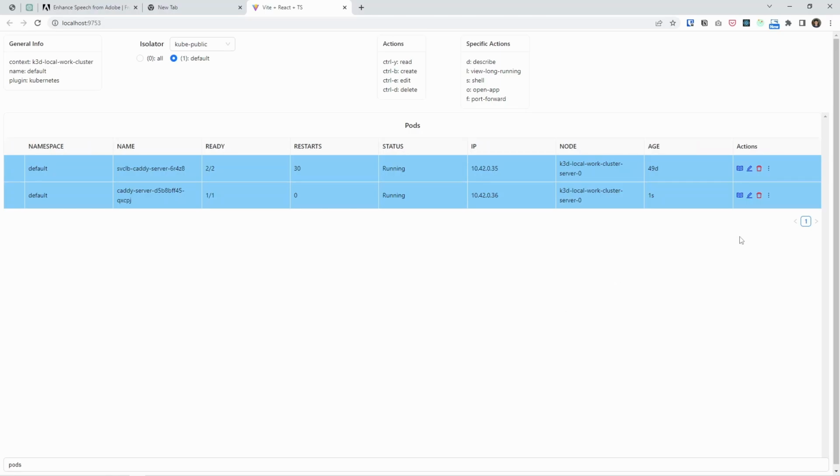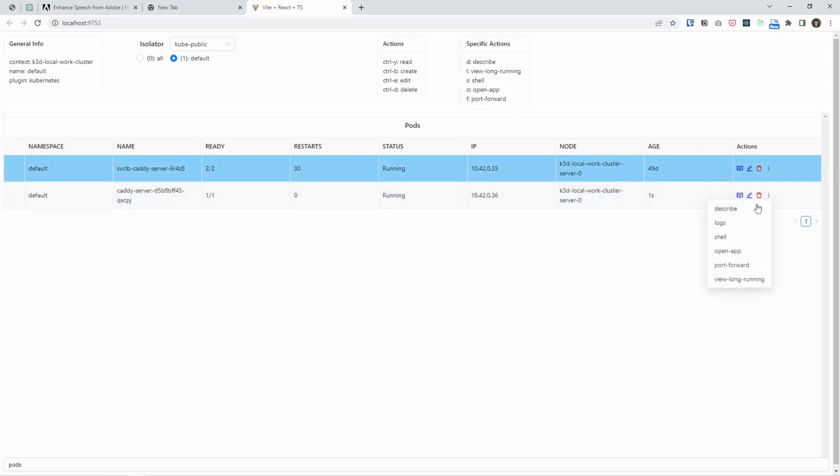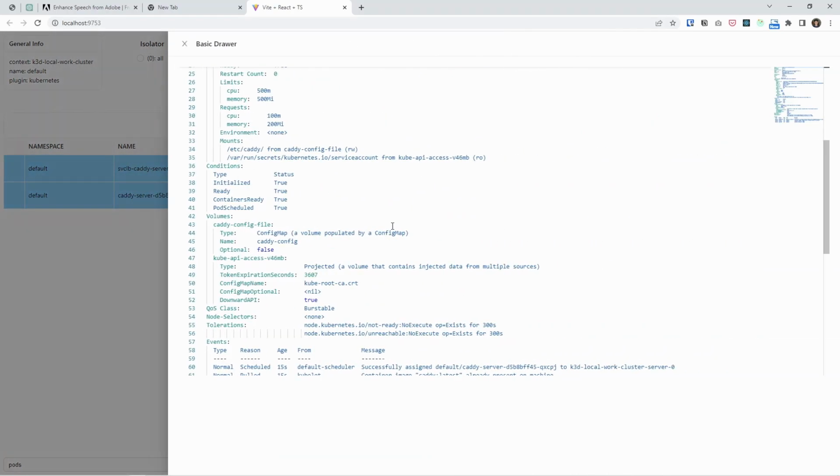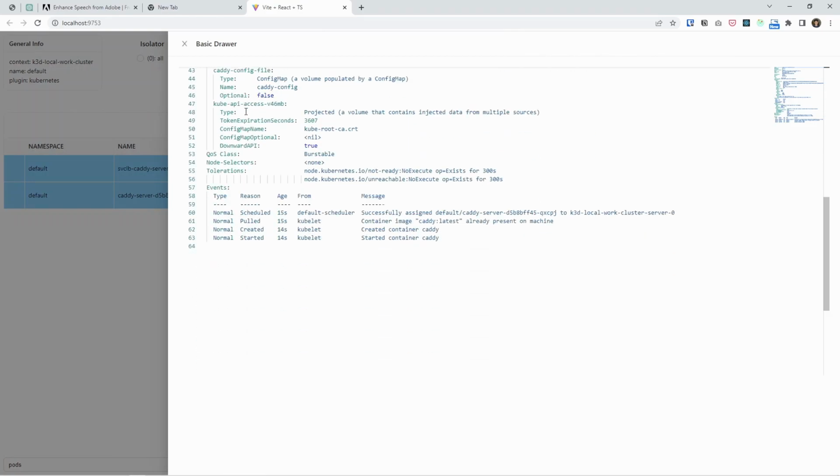Right. Now I can show you the specific actions, these are actions specific to this resource only. So as you can see, you can describe a pod. Okay, this is the output of describe. Cool.